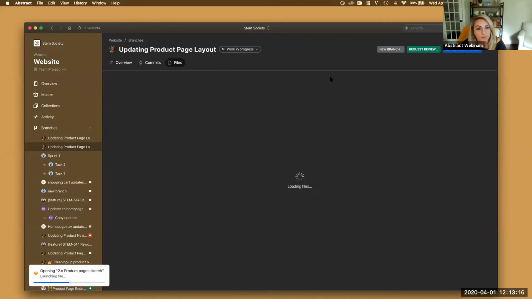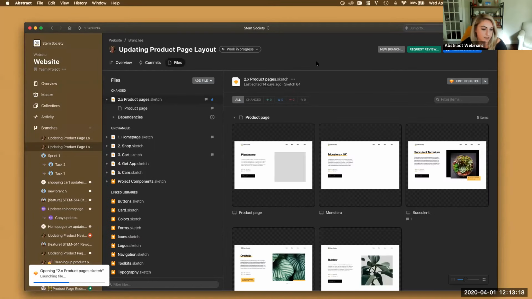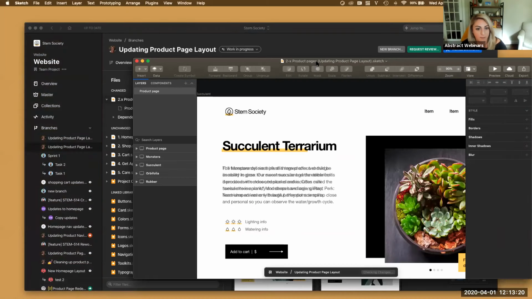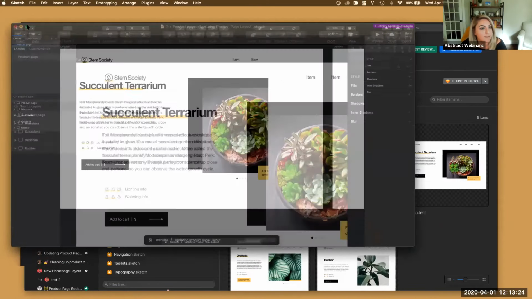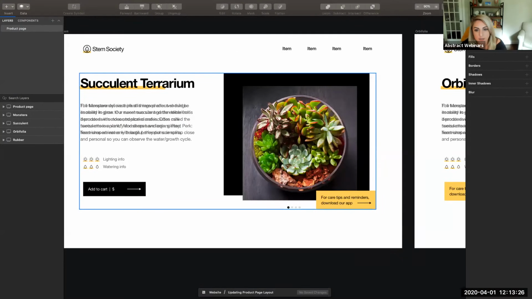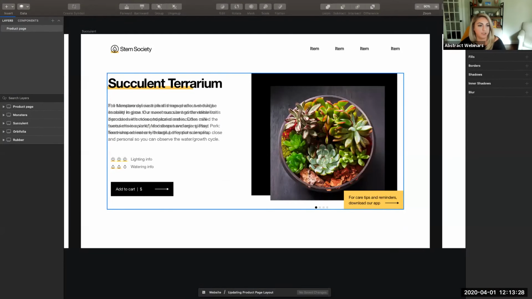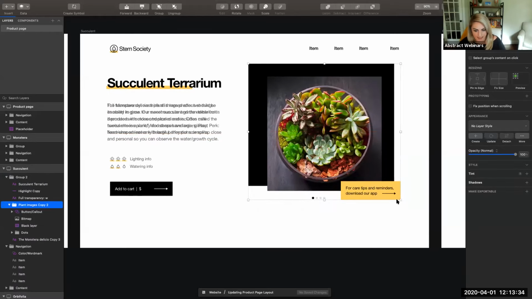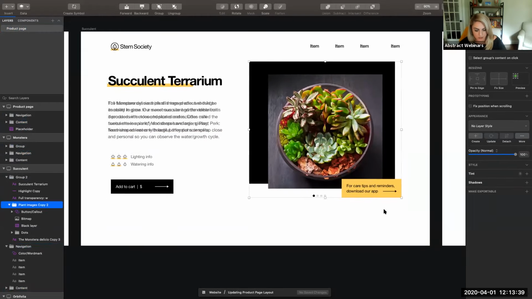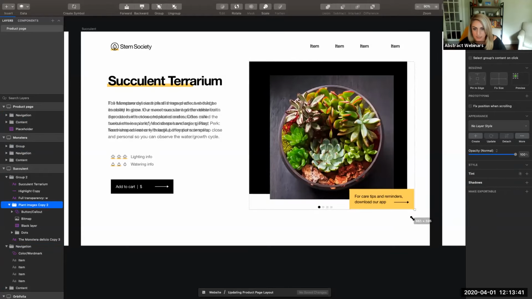All right, so when we're in Sketch, we'll be able to see then too the Abstract plugin in the very bottom, which is going to be our primary source of communication between the two. So let's go full screen for Sketch. And let's say I want to make some changes to like the succulent page. So if I'm in this file and let's say I have been tasked with making some updates like changing the actual size of this image here.